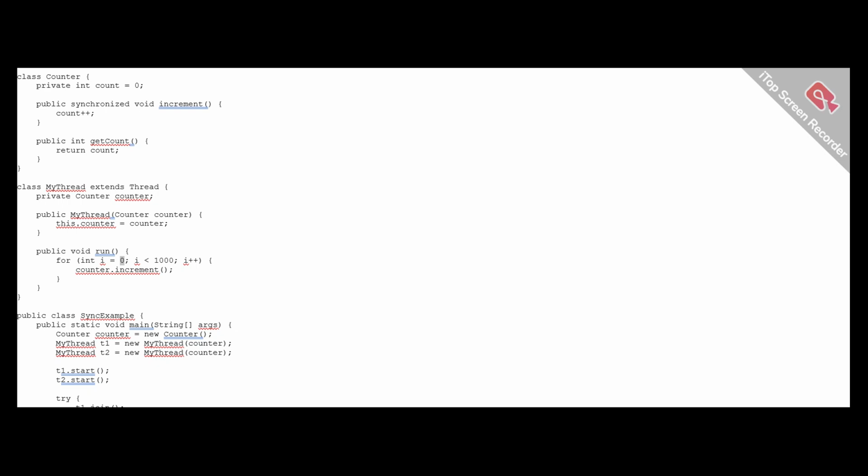For int i equals 0, i < 1000, i++: counter.increment(). Public class SyncExample. Public static void main, String[] args. Counter counter equals new Counter(). MyThread t1 equals new MyThread(counter). MyThread t2 equals new MyThread(counter). t1.start(). t2.start().